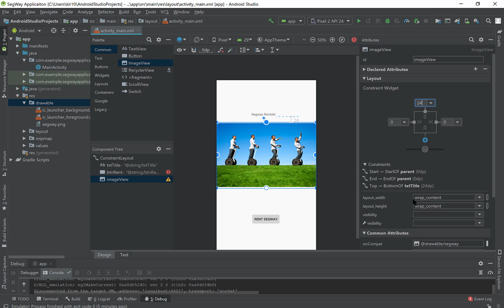I'm also going to set my layout width on my image to match the constraint. In other words, the image is going to take up the full amount of space that it's constrained to. So wrap content is just going to be as big as the amount of space I require, but layout width is going to be constrained to the entire width.